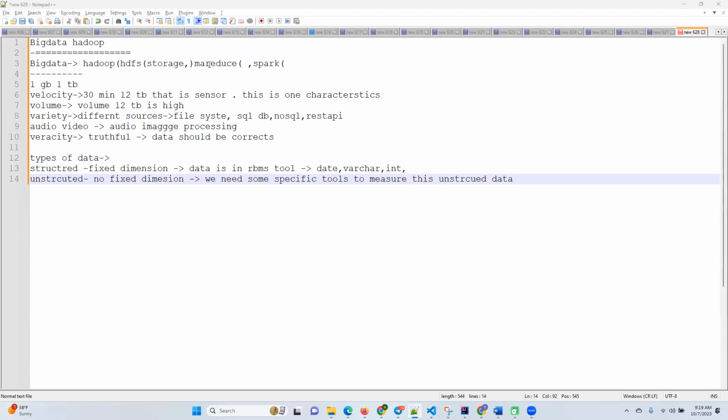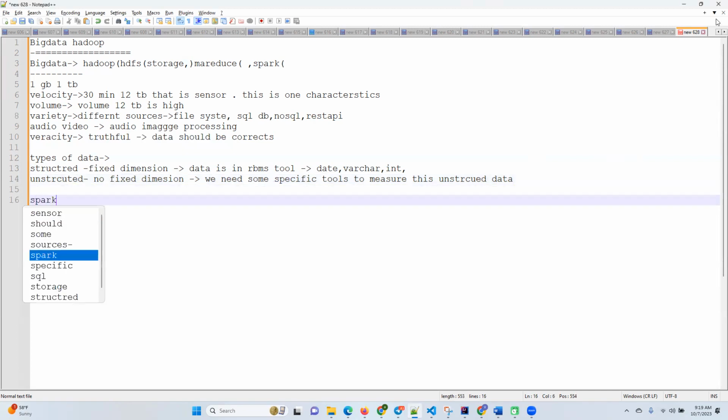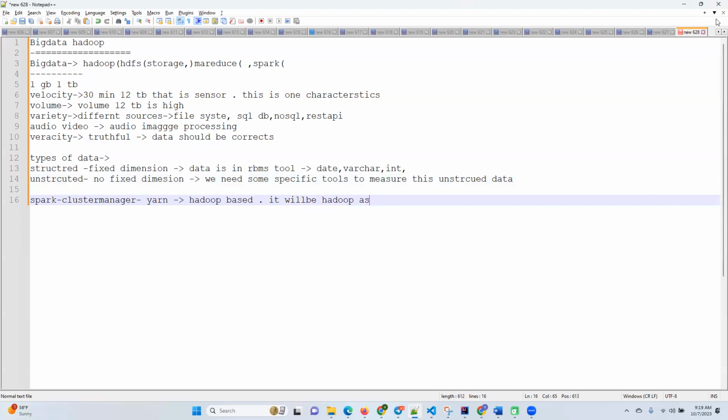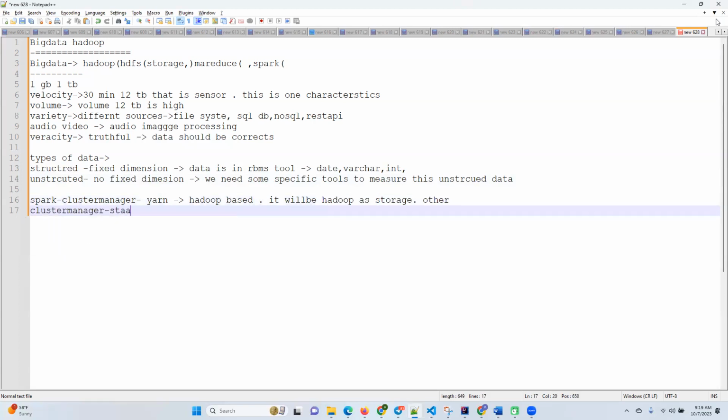You have to install the Spark engine and Spark framework on any local system or Hadoop or anywhere, depending on which cluster manager you are using. If you are using the standalone cluster manager, that is the Spark cluster manager. With the YARN cluster manager, it will be using Hadoop. YARN cluster manager is basically Hadoop based, so it will be using Hadoop as storage. Otherwise, if you are using the standalone cluster manager, standalone can work with any file system other than Hadoop.